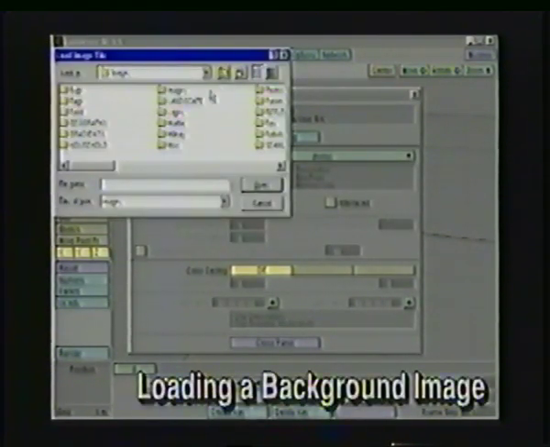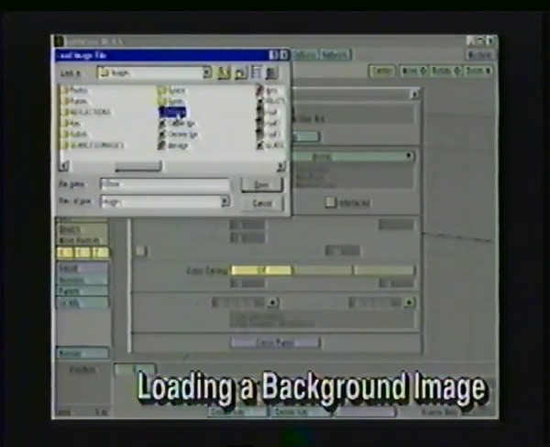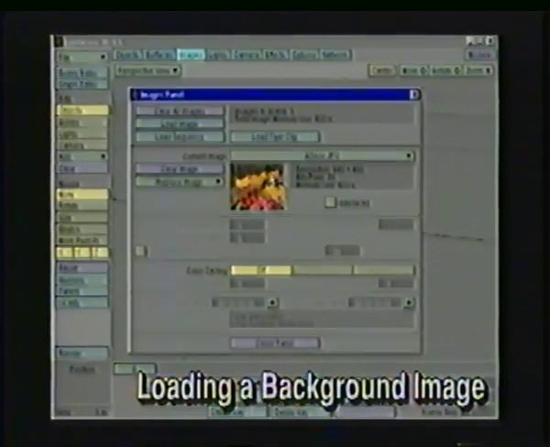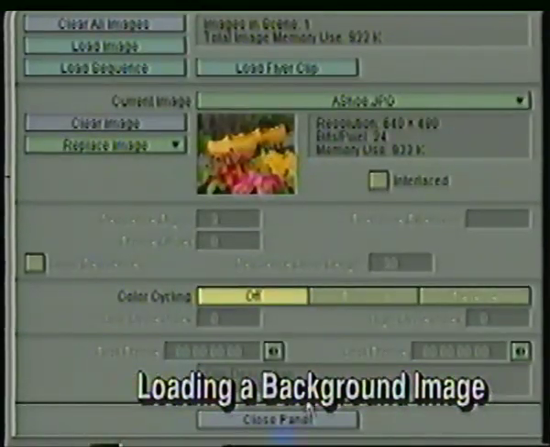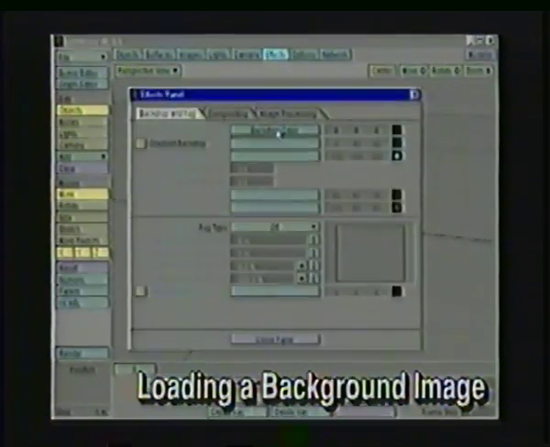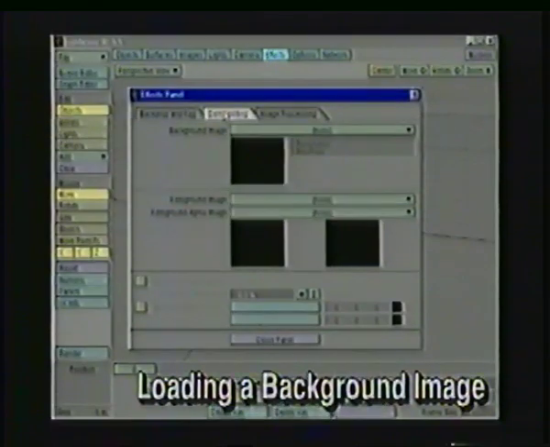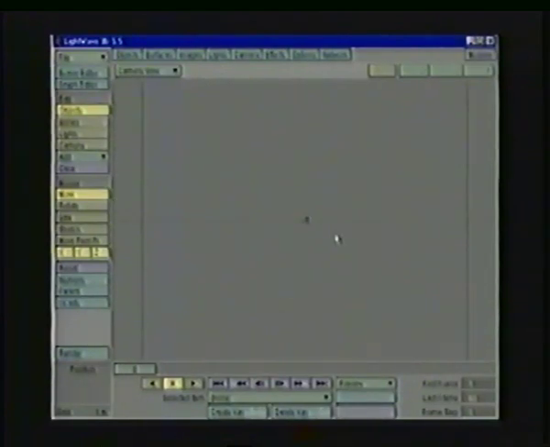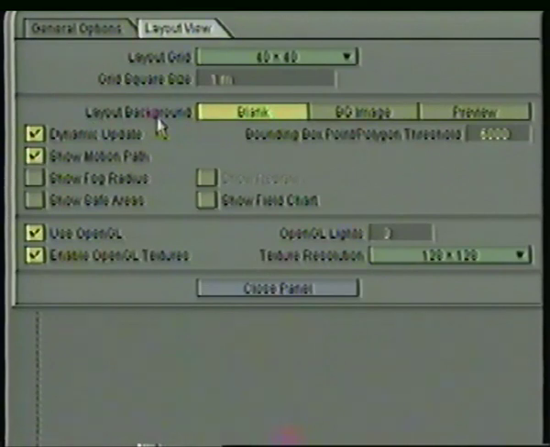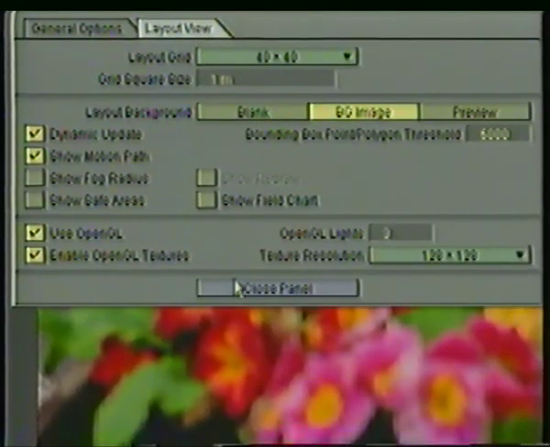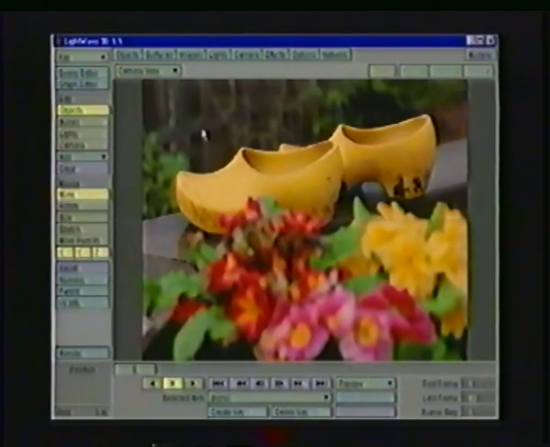So let's come out here and load up an image, and what we're going to do is take this little shoe image here. You see a couple shoes sitting on the rail, and we're going to put those in the background. That's Effects, the Compositing tab, choose it in the background image, and there we can see it. And if we go to our camera view here, we want to see that image in the backdrop. So we'll go under Options, Layout Background, Background Image. That's on the Layout View tab. If we come in here, we can see that image now in color.